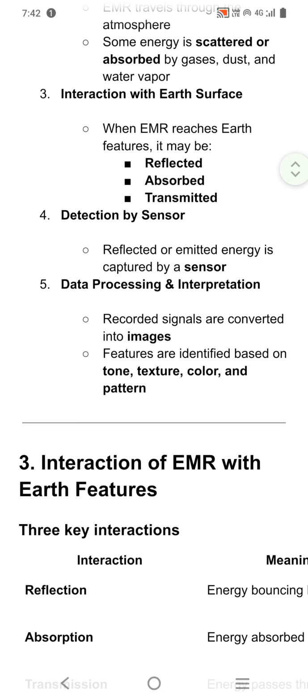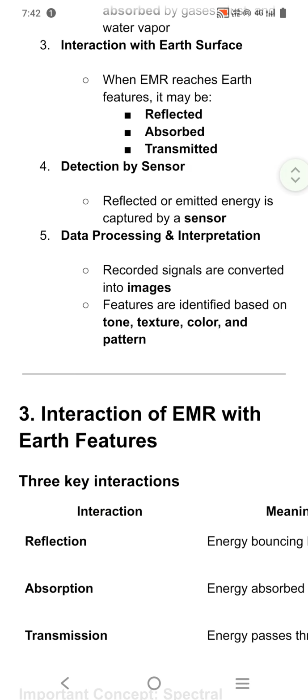Data processing and interpretation: recording. The recorded signals are converted into images. Features are identified based on tone, texture, color, and pattern.